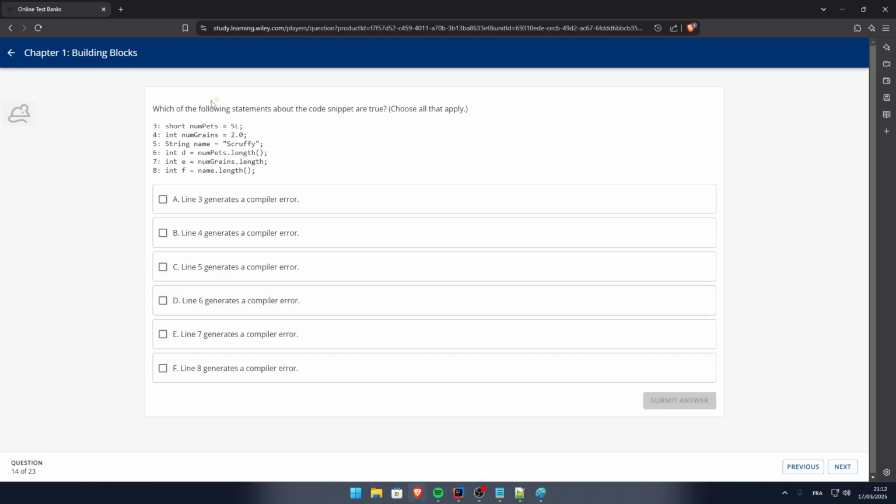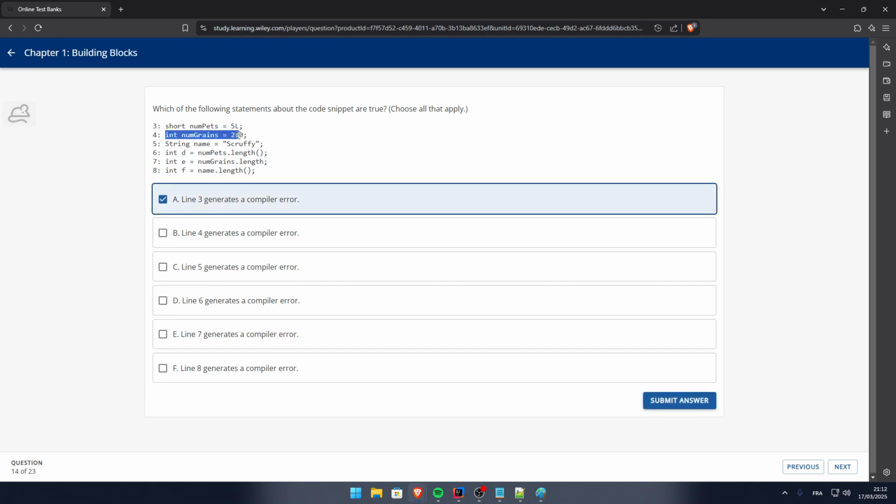Good. Which of the following statements of the code snippet are true? Line 3, a compiler error. Line 4, compiler error. This is a short. Can a long become a short? No, it can't. You need to cast it. Can a double become an int? No, it can't. Can String name be Scruffy? Yes, it can. Can we access the length of D? What is D? It's numPets.length.